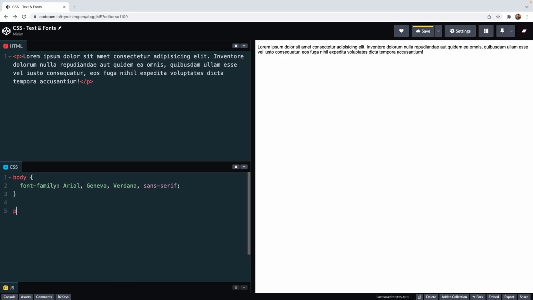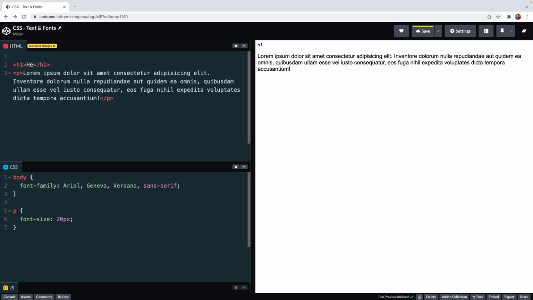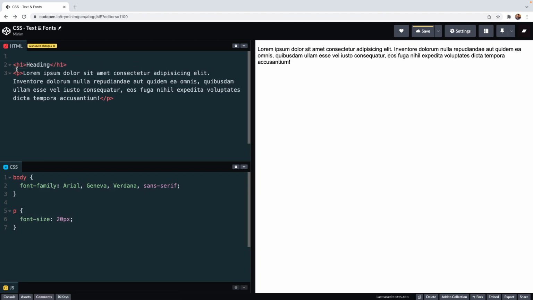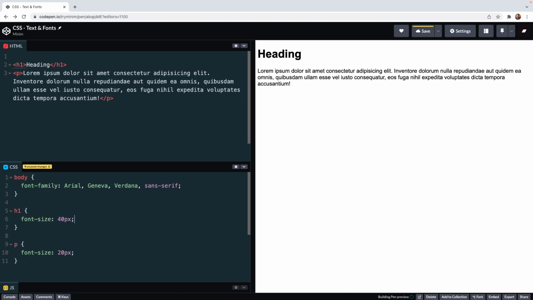To override the font size on this paragraph, I could say a font size of 20 pixels. If I create an H1 heading, the browser automatically renders it with a default font size of something like 32 pixels, and I can override that by saying H1, and we'll give it a font size of 40 pixels, and we see that the font scales up in size slightly.